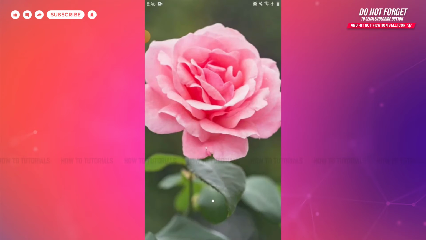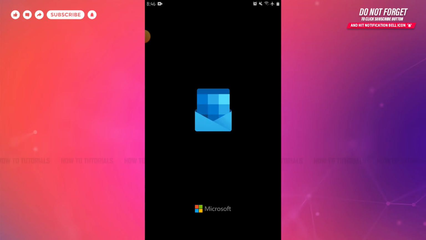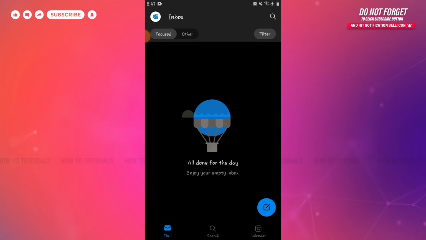First of all, you need to tap and open the Outlook application on your device, then get logged into your account. Currently, you can see there is no conversation or any messages in my inbox section. All the messages have already been deleted from my Outlook.